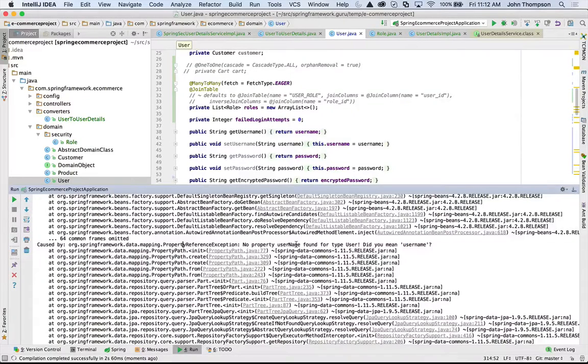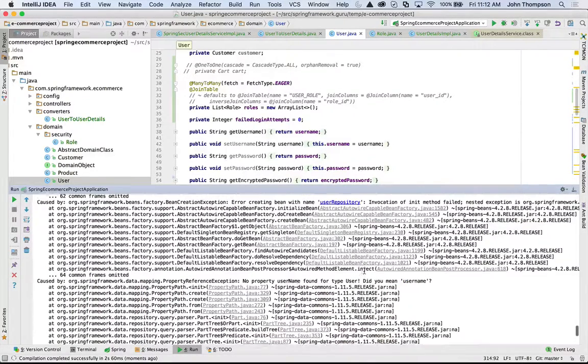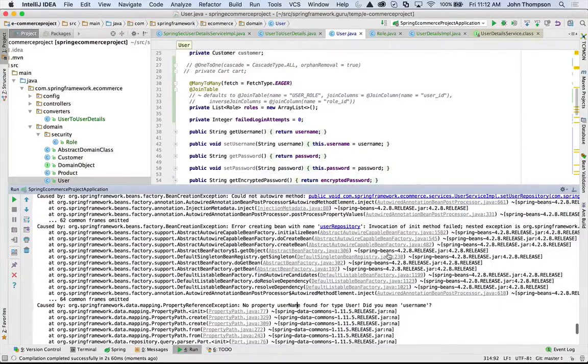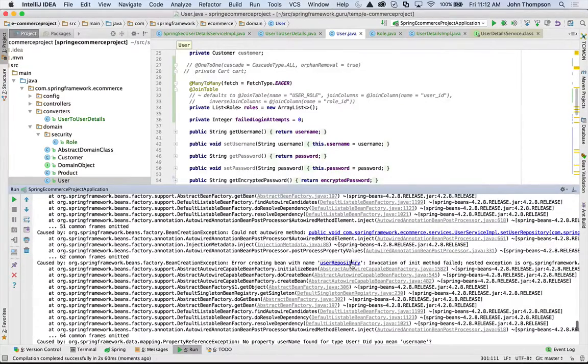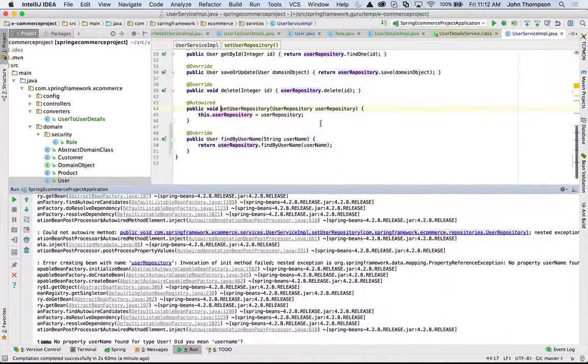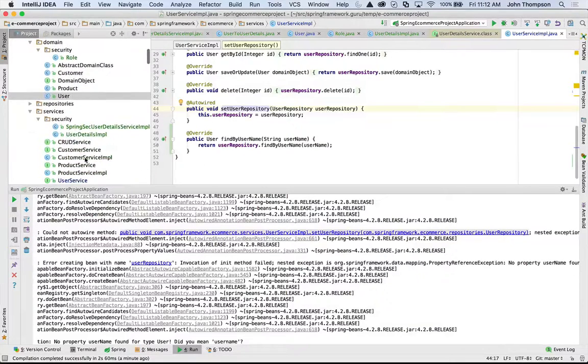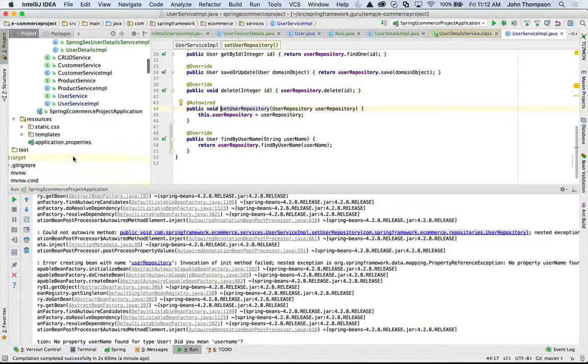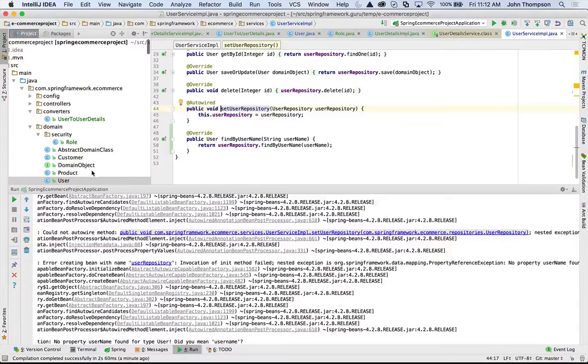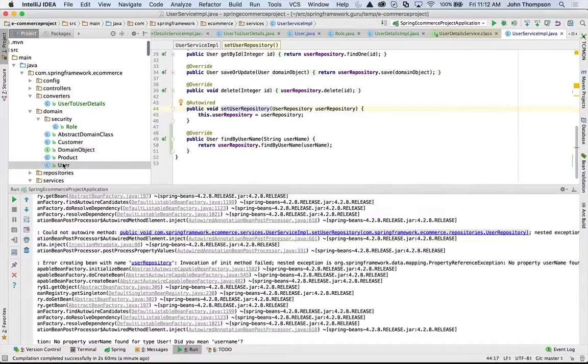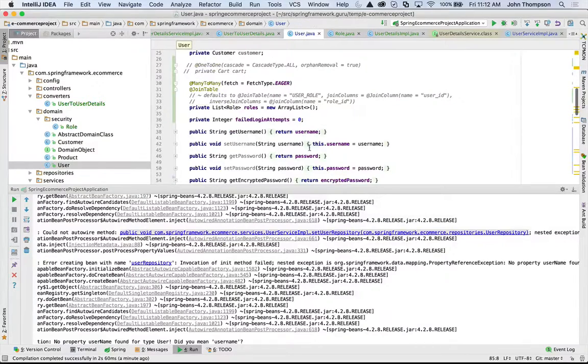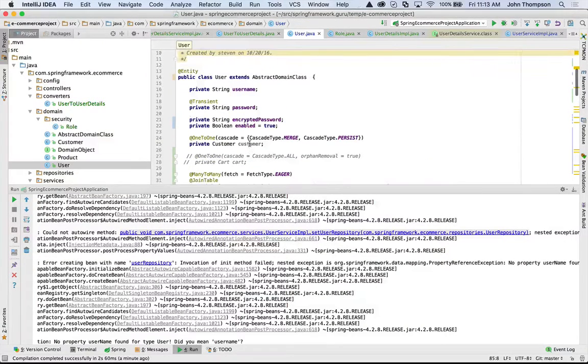No property found, username, user. So this is getting thrown out by the user repository, find by username. So what did we change here? It's saying it's not finding a property username, and I have username here.